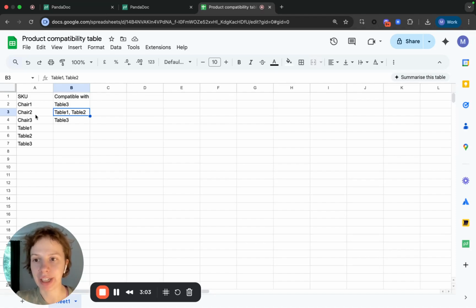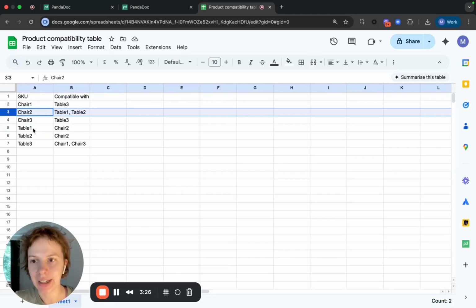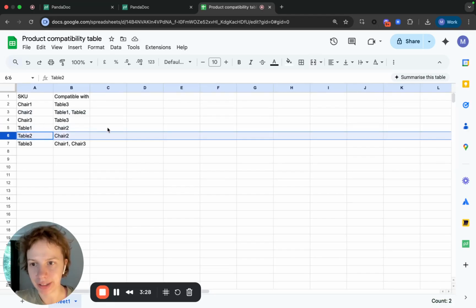So I have mapped the relationship like this, and now I need to do it in reverse for the rest of the tables. It should be non-contradictory, so all of the relationship pairs must match. So if you look, for example, at chair 2, it is compatible with table 1 and table 2. It's reflected both in this line and in those 2 lines.